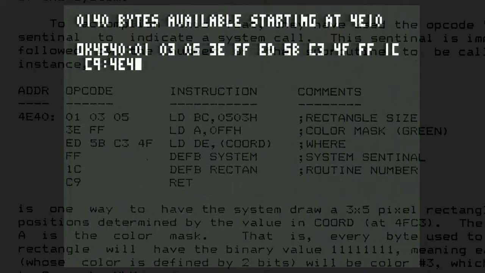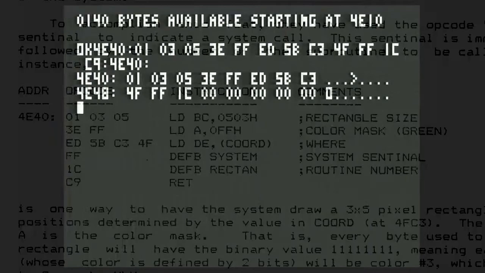4E40, address. Let's do a list. So yeah, we need to put C9 after the 1C. So at 4E4B, we need to put a C9.